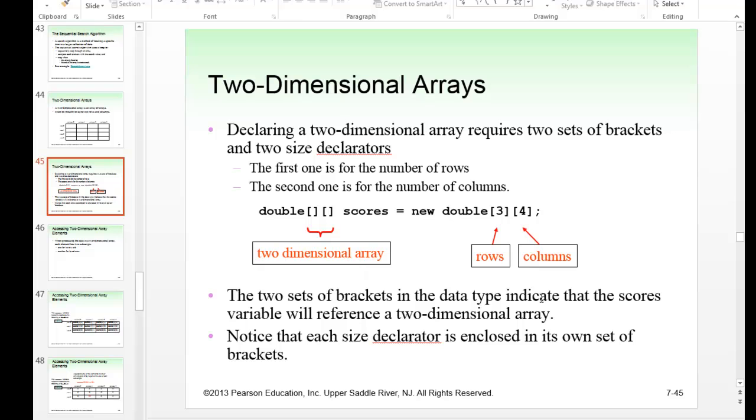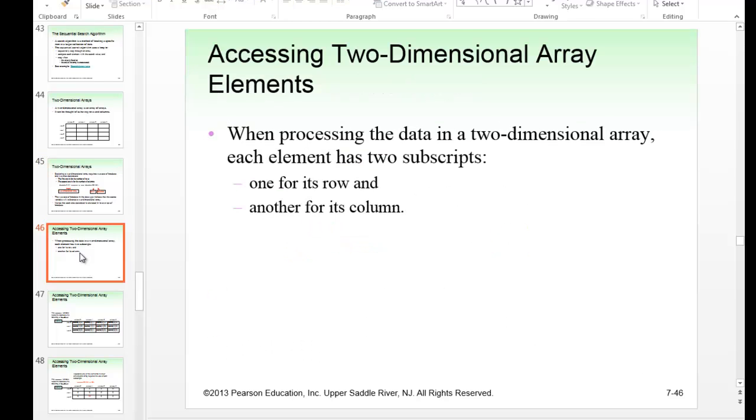The two sets of brackets in the data type indicate that the score variable will reference a two-dimensional array. That's why we need 2 here. If we have a three-dimensional array, then you'd want 3. Notice that each size declarator is enclosed in its own set of brackets.